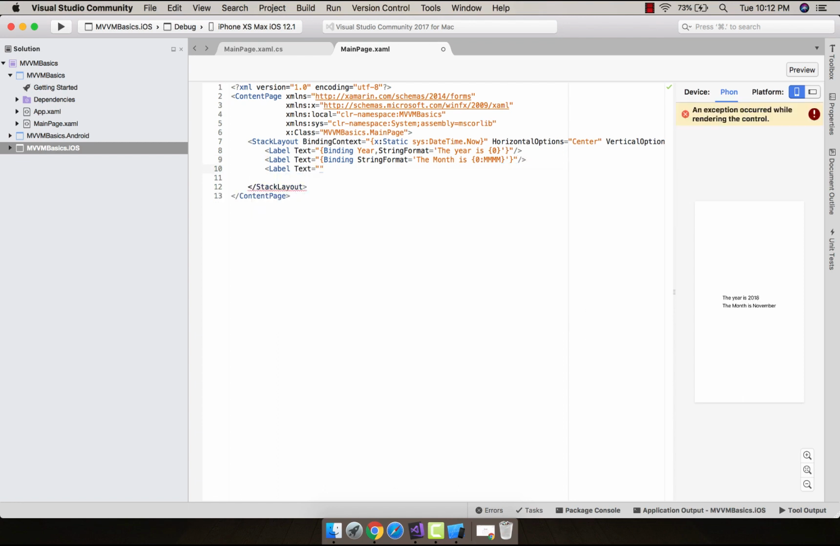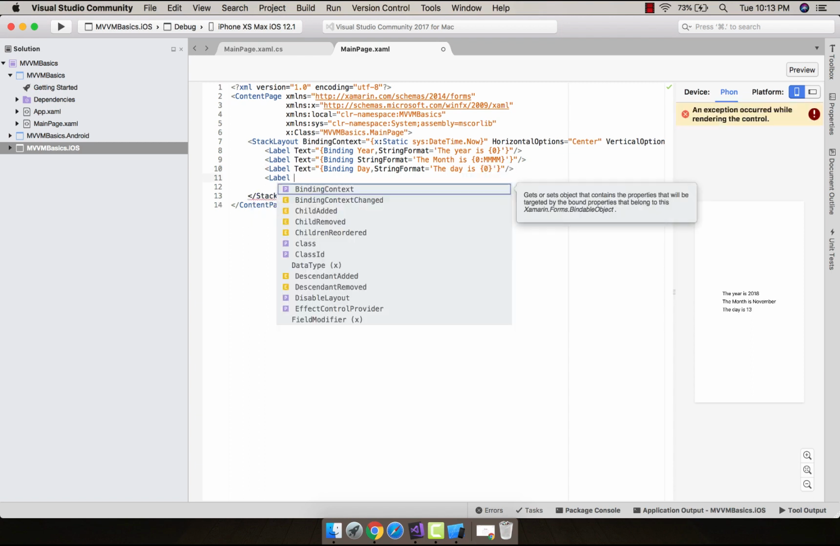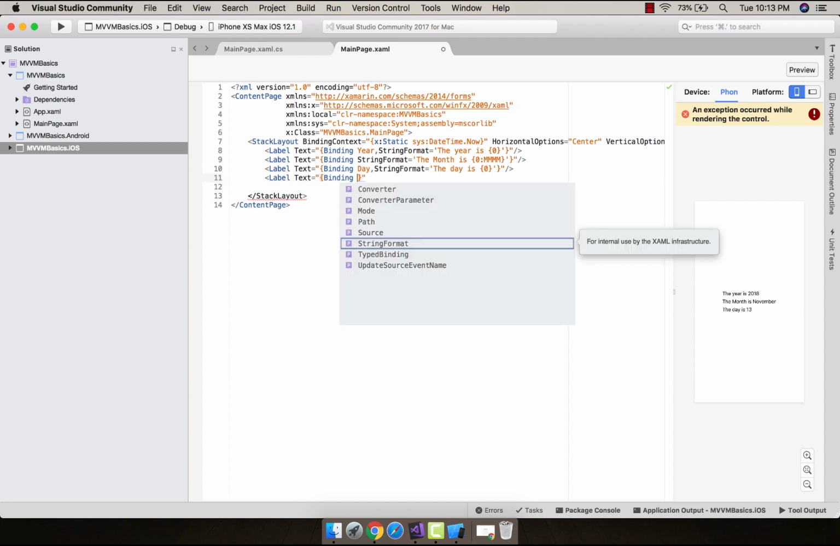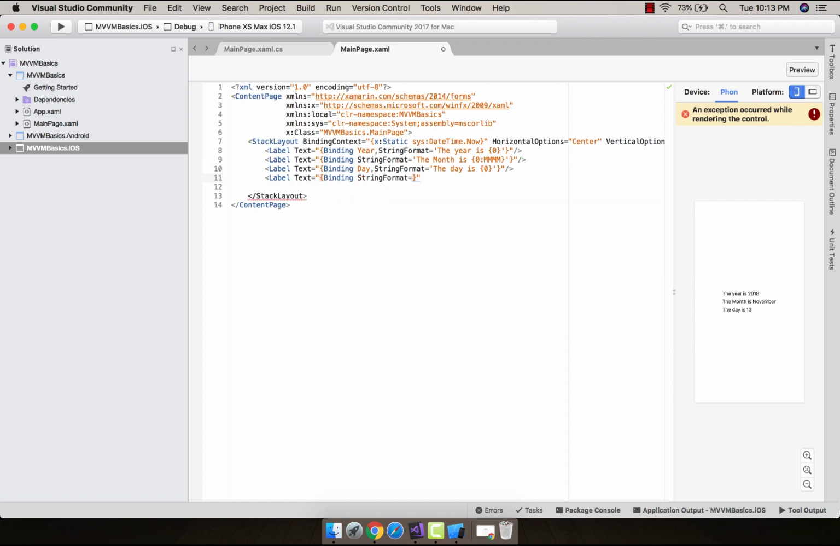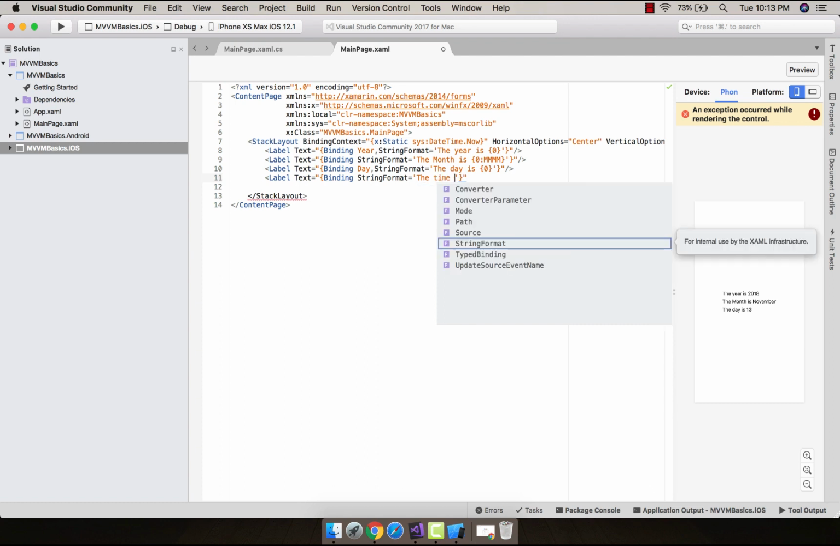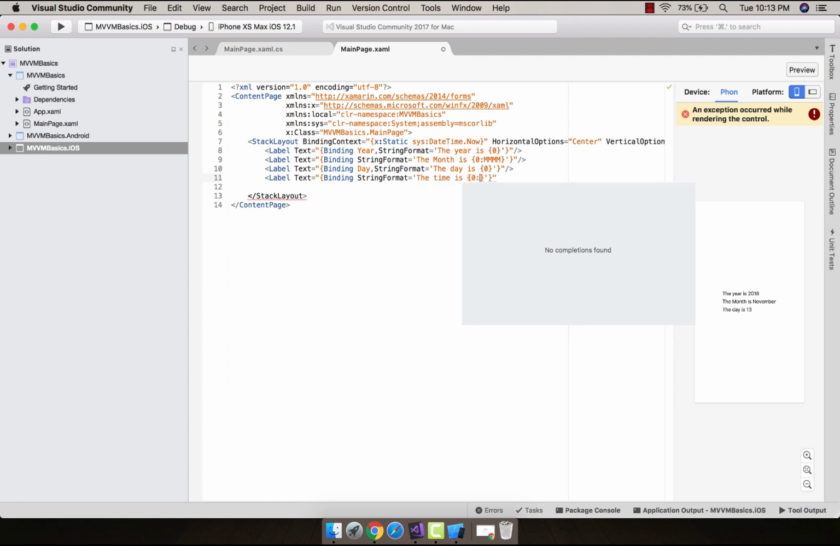Now let us set our binding. I'll call that binding Day, string format as today's day. The day is, here the string format is fixed, so let us give another label, text as binding the given time, as the time is {0:T}. That's all.